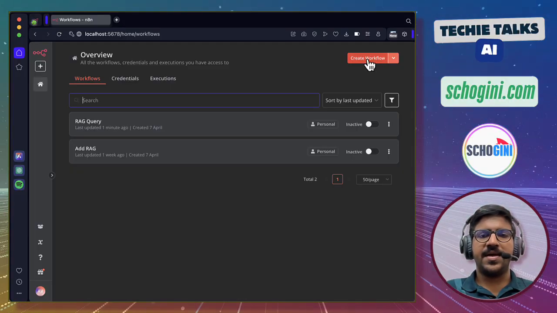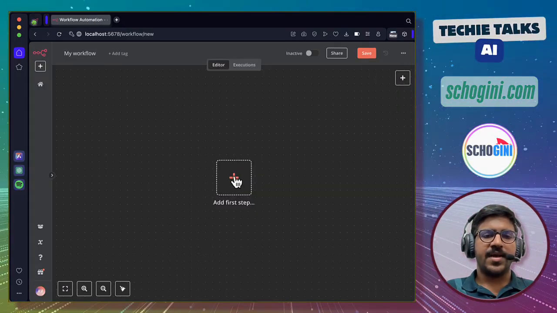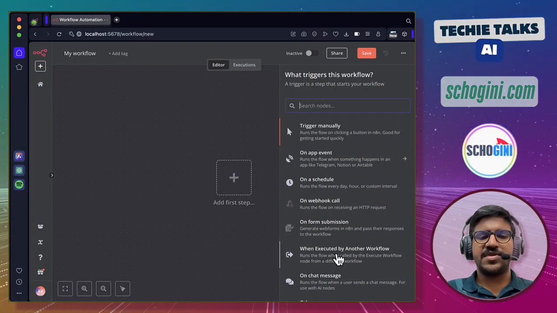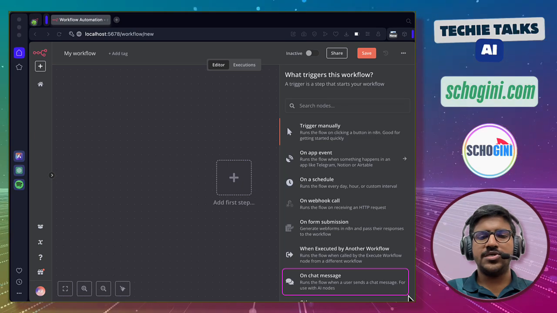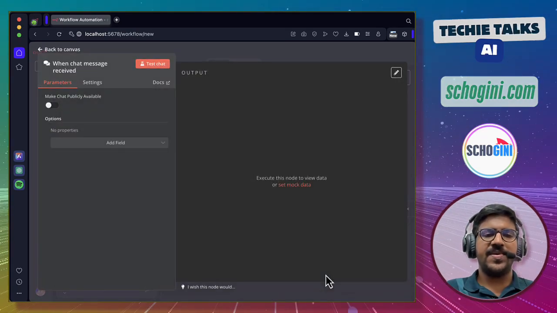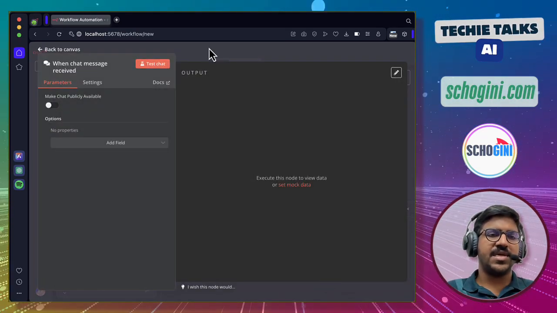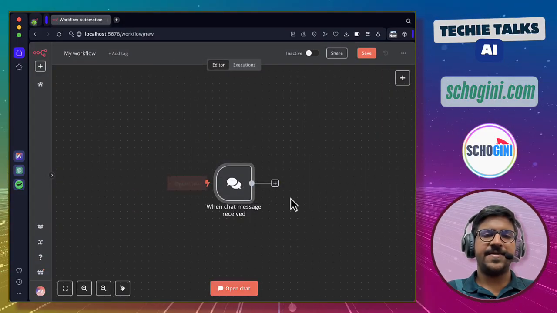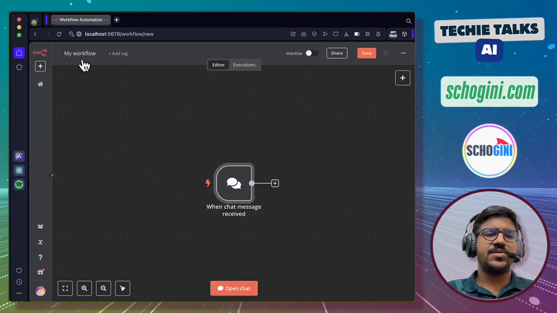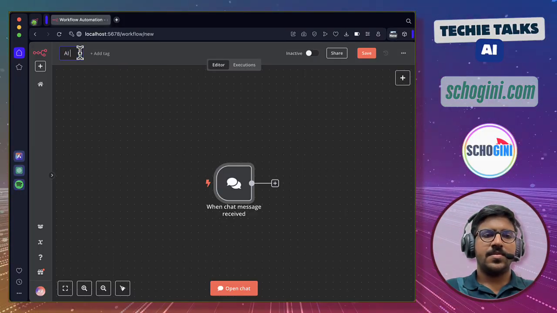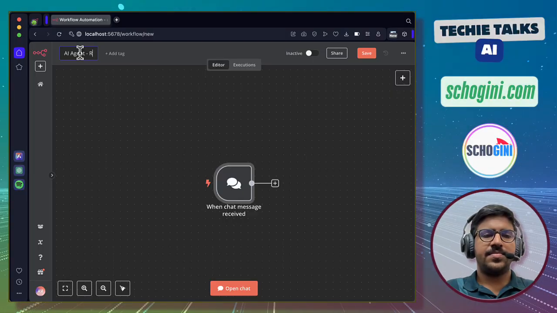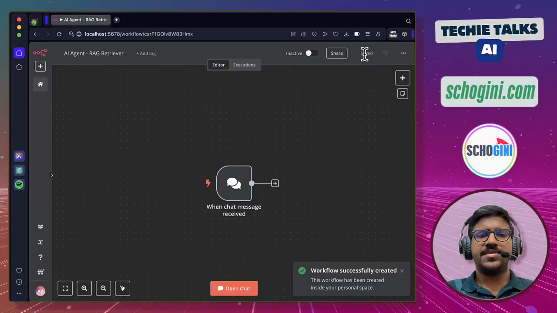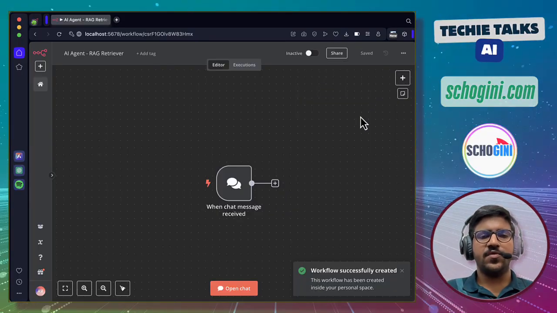So I'll start by clicking create workflow, and here I'll have to add the first step. So I'm going to give the first step, which is the trigger, as on chat message. So this workflow will be triggered when it receives a chat message. So I'll go back to the canvas. I'll just close this chat section. Okay, so now let me just save this. So I'm going to give a name, say AI agent RAG retrieval. Okay, so let me just save this. So I successfully saved this workflow.